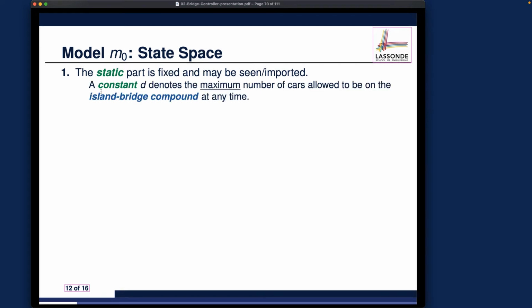And we're only going to have one single constant value called D over here. And D is going to denote the maximum number of cars allowed to be on the island bridge compound at any time. So it's really critical for you to understand at this point, we're using the abstraction that we already applied to our initial model. We don't have the notion of a bridge. All we have is the mainland and the compound of the island and bridge. There's no distinction between the island and the bridge. That's the abstraction that we spoke about just earlier.